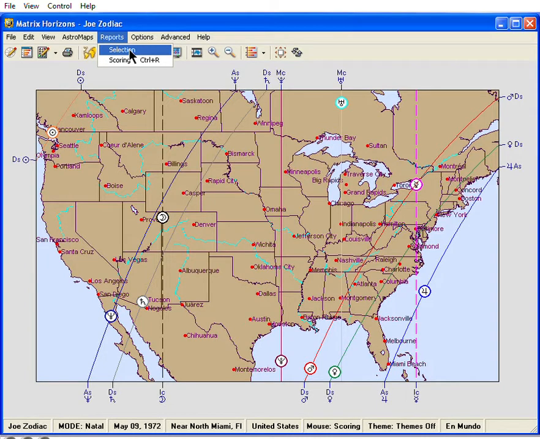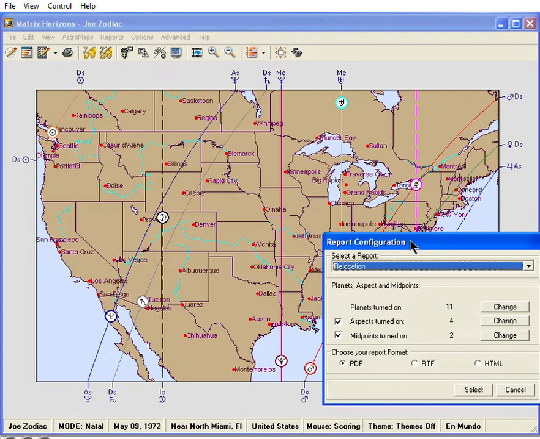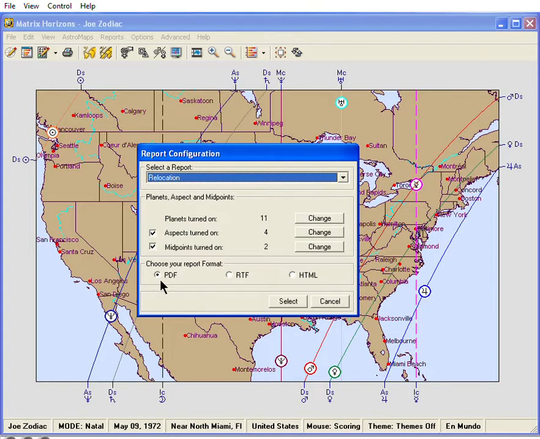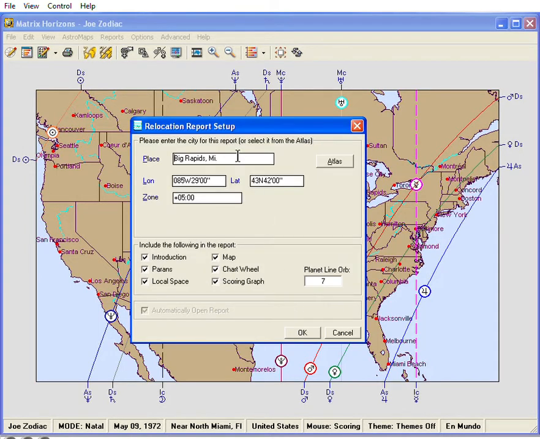We'll click the Reports menu and go to the selection screen. There are different kinds of reports available. Right now, we want relocation. You can have the report output in three different formats. PDF is best for emailing, so we'll choose that one.